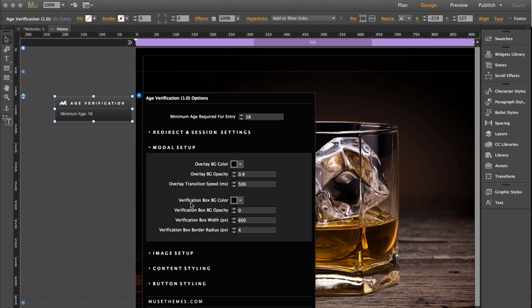Now we have the verification box itself, and we can add a background color to that. So right now it's set as black, but you can see we have the opacity at 0.